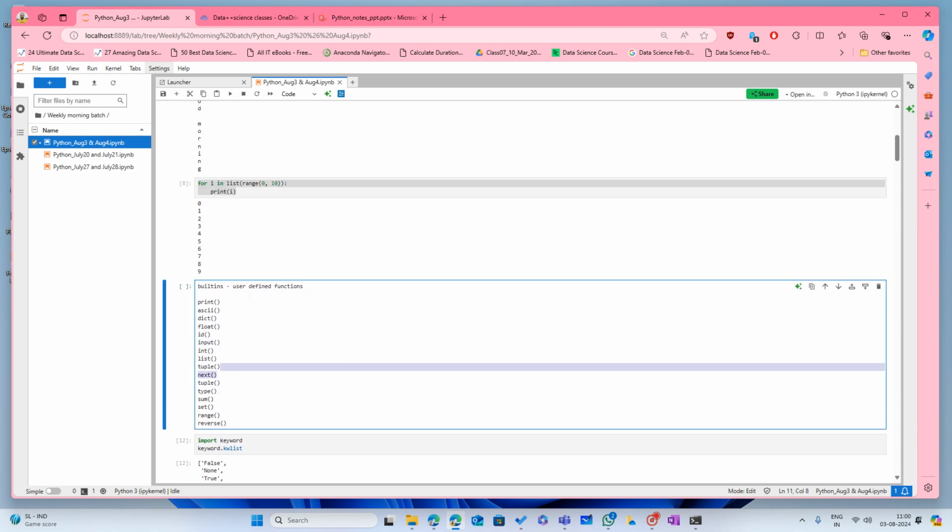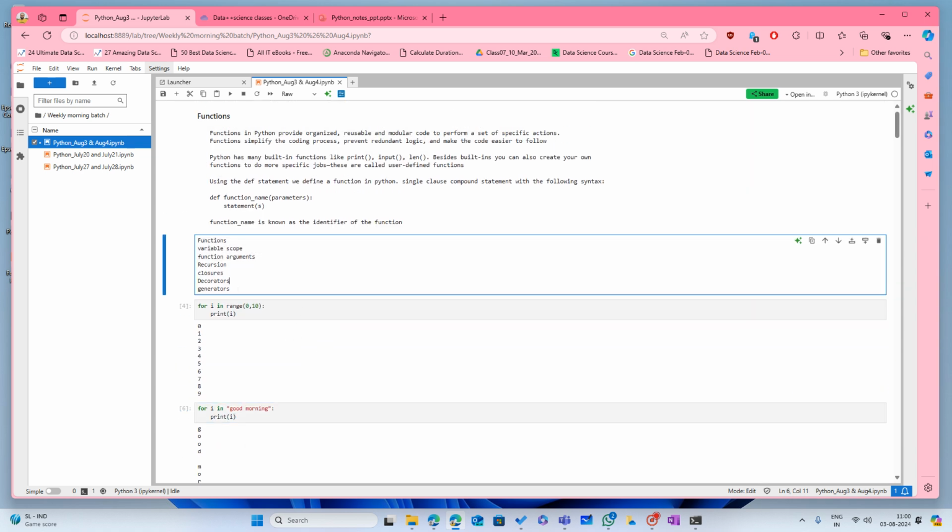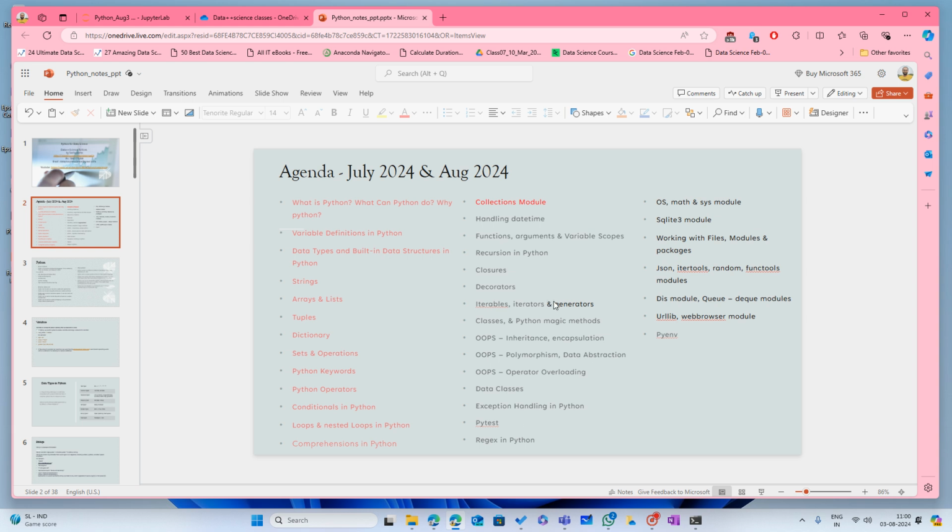Functions and closures. And tomorrow we will see generators, iterables, iterators, and we'll move on to classes. Classes are very important, I would say. Once you master functions and classes, everything else is easy.